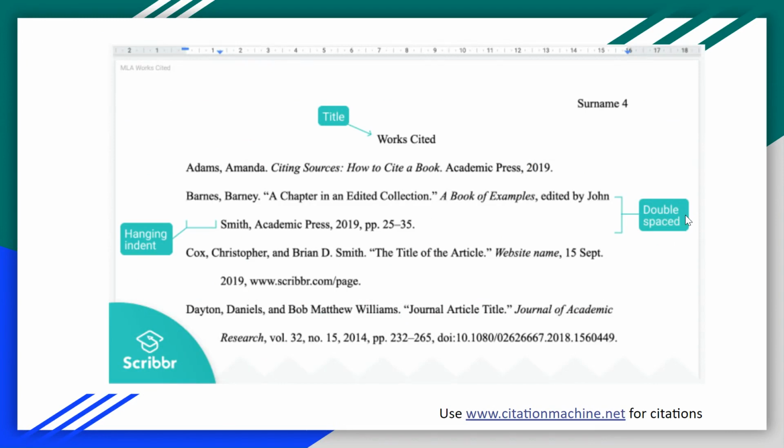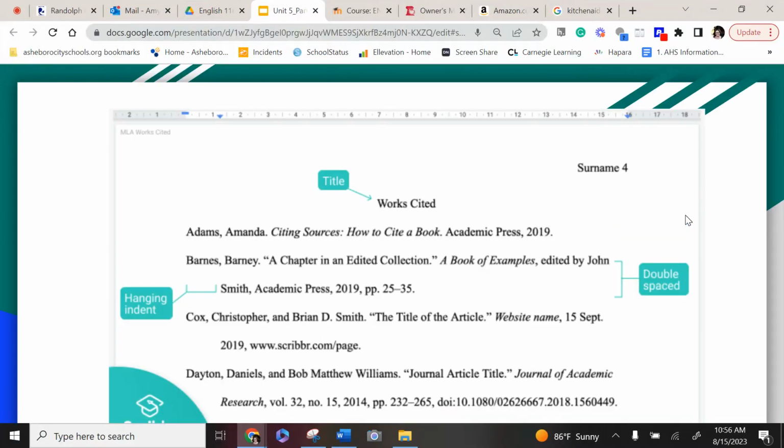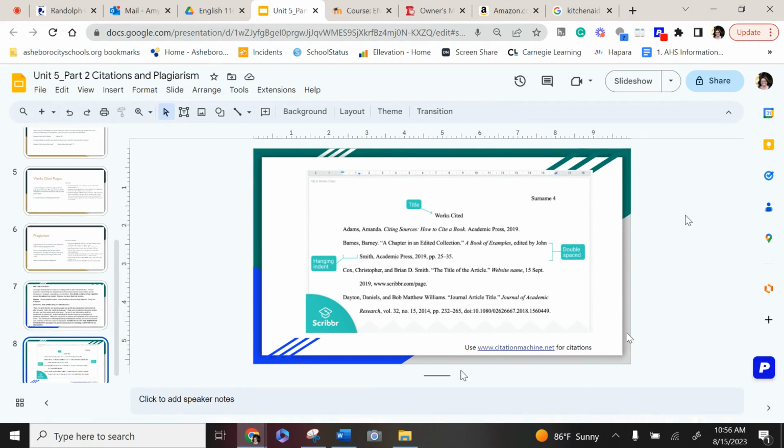So this is what your works cited page is going to look like. You need to have a minimum of 3 sources of material, and then you also need to make sure that you have your images sourced as well. It needs to be in alphabetical order, and it has a title. It is double spaced with a hanging indent. All right, so let's talk about how to make one of these.